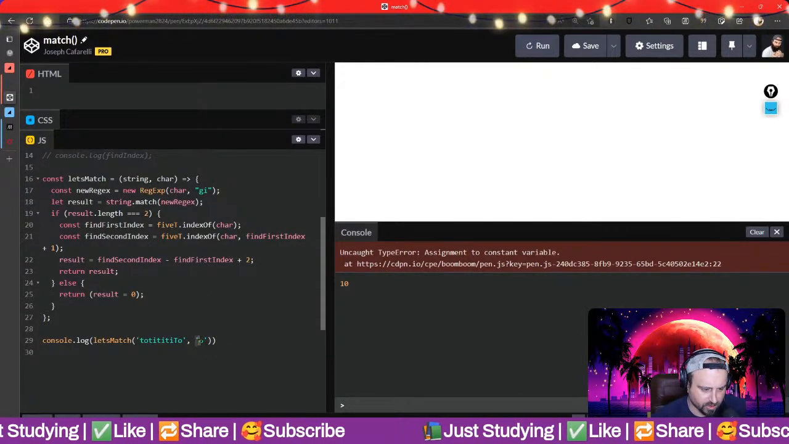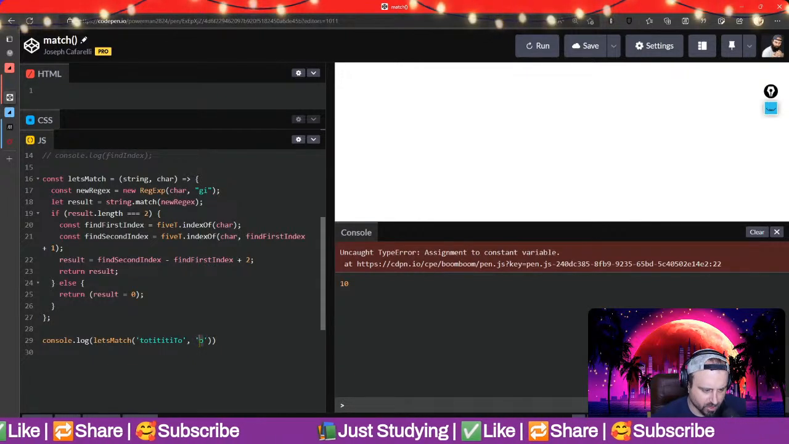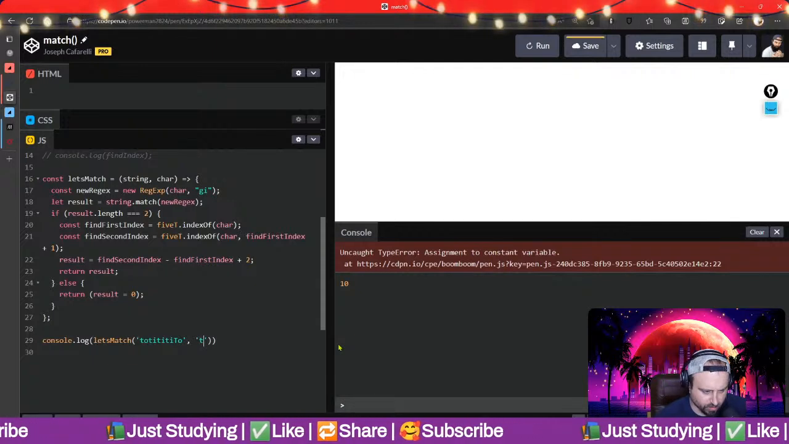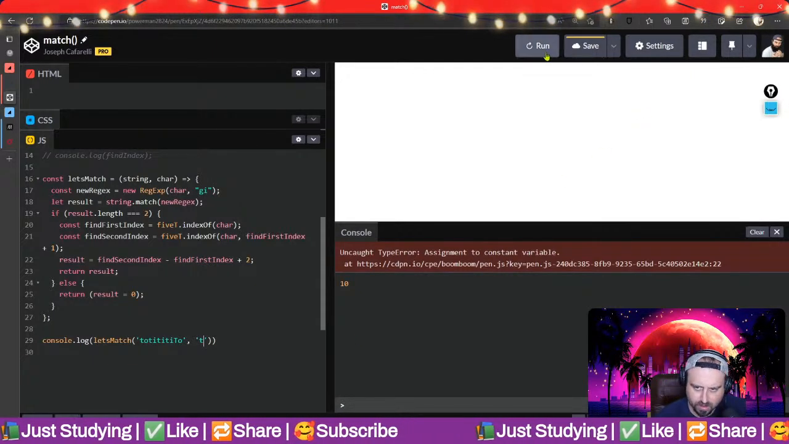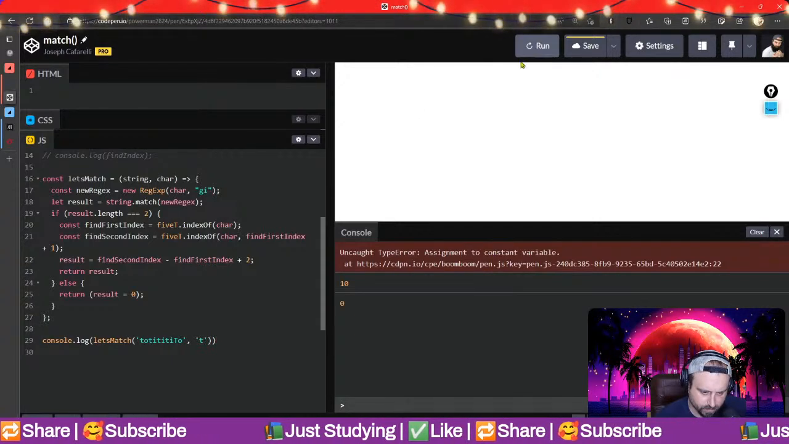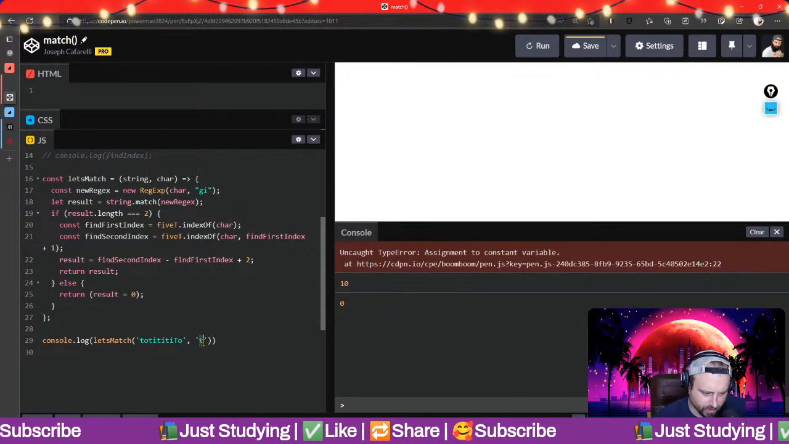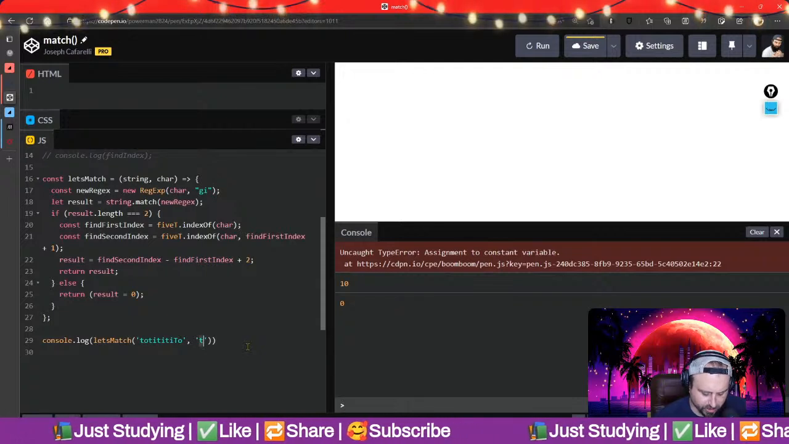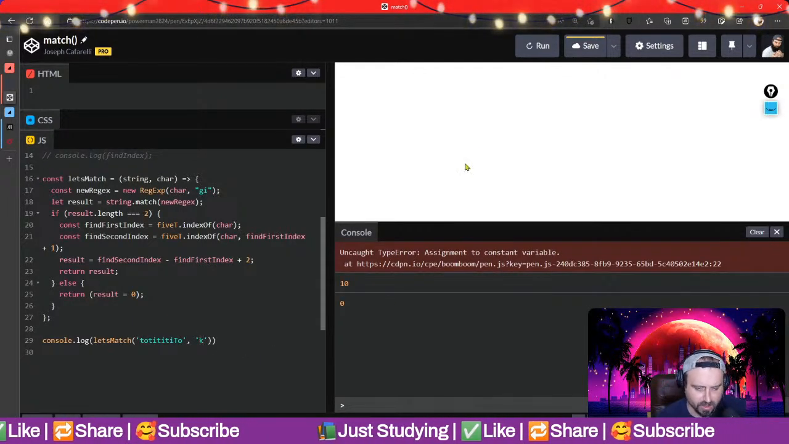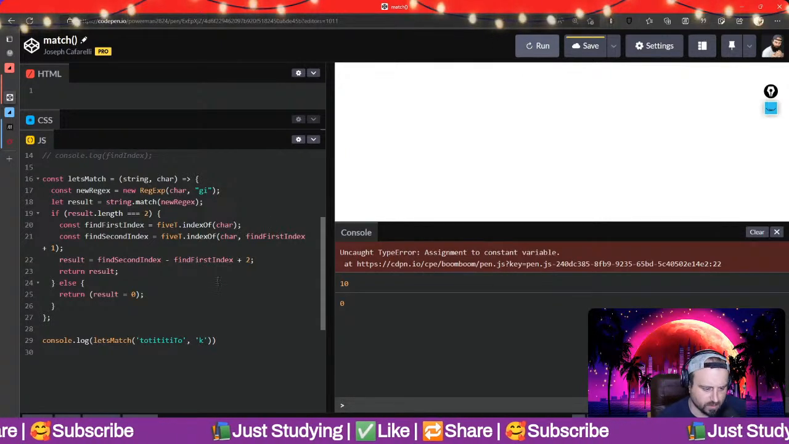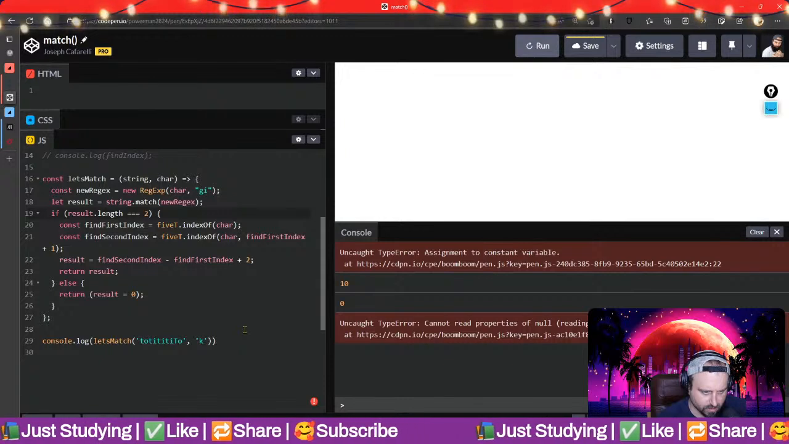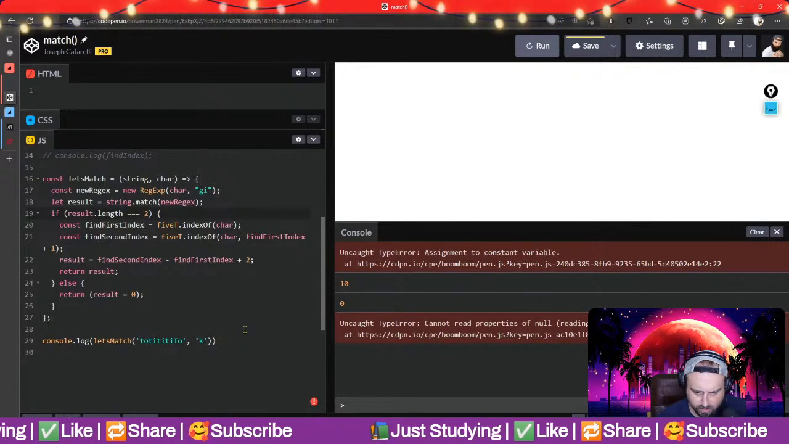And this should just make sure. We'll put t. It should return 0. We'll put something that's not even in there, because t has more than, so we'll put something like k. Okay, where did it break?